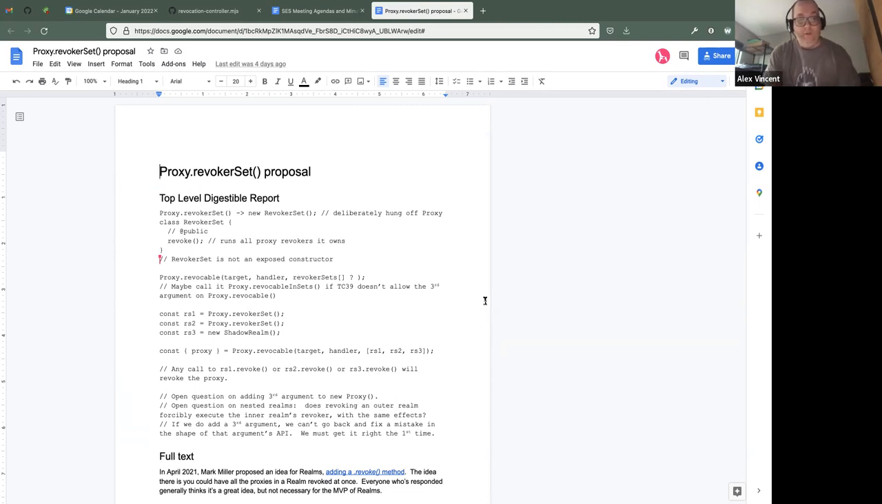To walk through the API, I imagined proxy.revokerSet would provide this revokerSet object, which had only one public method, a revoke method. Then you could pass in as many revoker sets as you wanted to proxy.revocable as a third argument. If TC39 doesn't allow that third argument, we could ask them to provide an alternative method for creating proxies, which here I'm calling revocable in sets. Bad name, but I haven't got anything better. I have an example here with three revoker sets, the third being a shadow realm. The simple idea is that we were thinking about having shadow realms have a revoke, coming from Mark's original idea. If we're going to have proxies in a shadow realm, might as well make that a revocable set as well.